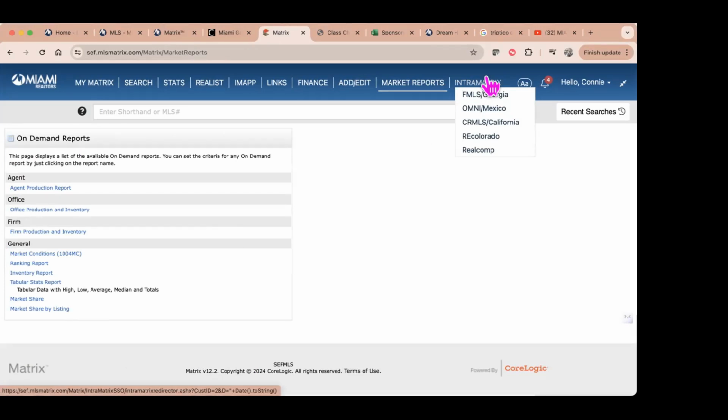It's interesting because we have access to view. Now you don't have to be licensed in there, but we do have access to view. Even though one of you said that you came from Georgia, if you kept your license from Georgia, you would be able to use this to view. But you can view FMLS Georgia, Omni Mexico, CRMLS in California, REColorado, and Realcomp. You can view from here.